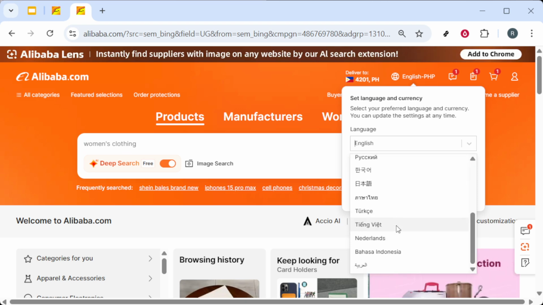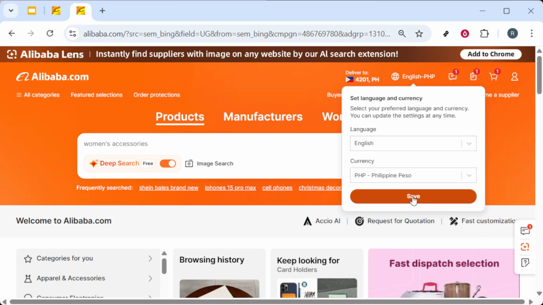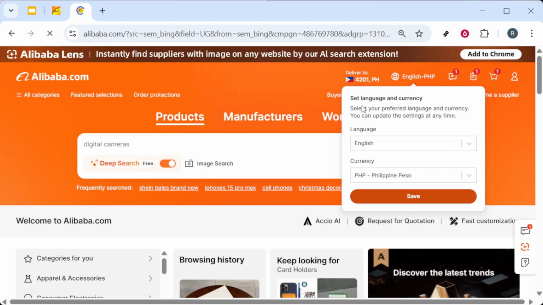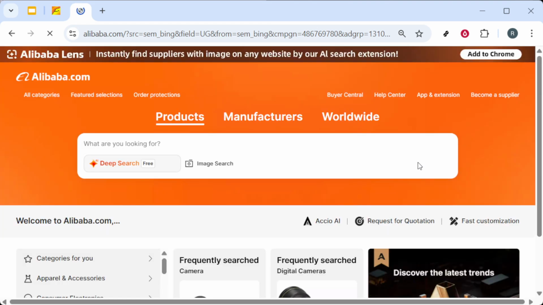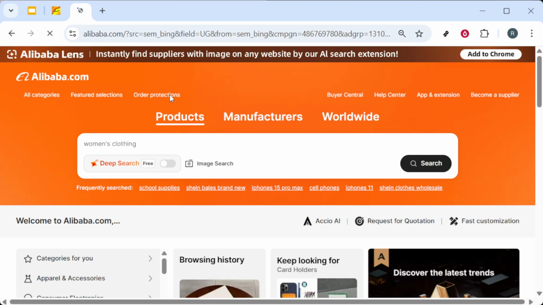After selecting your language, look for the Save button in that same panel and click it. The page may refresh for a moment. When it loads, you should see the interface switch to the language you chose, including the navigation bar, search suggestions, and product pages. From now on, Alibaba will remember this preference on the same browser. If you use multiple browsers or devices, repeat these steps once on each.